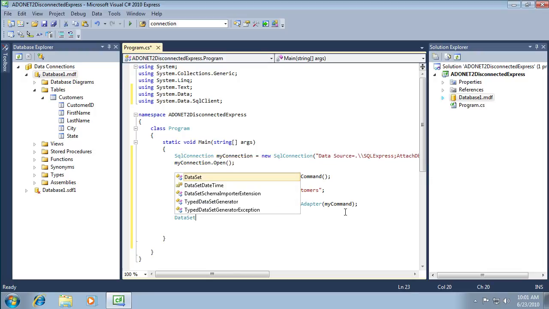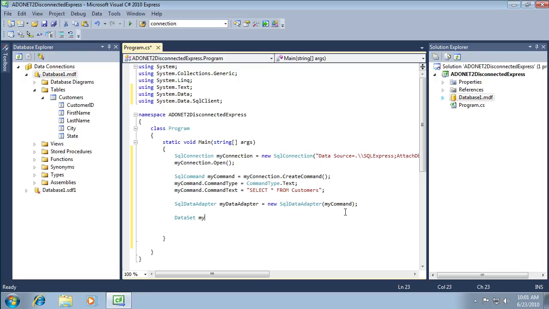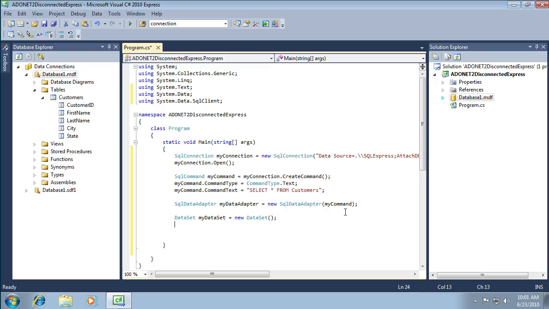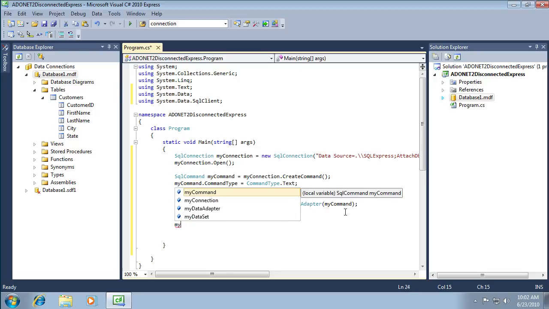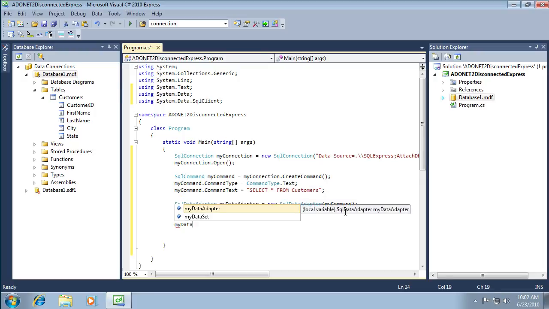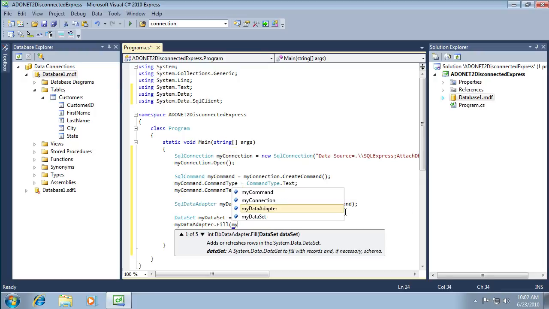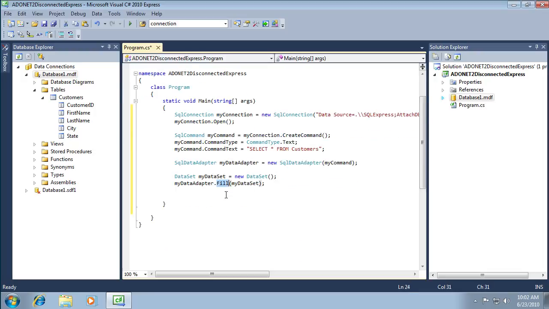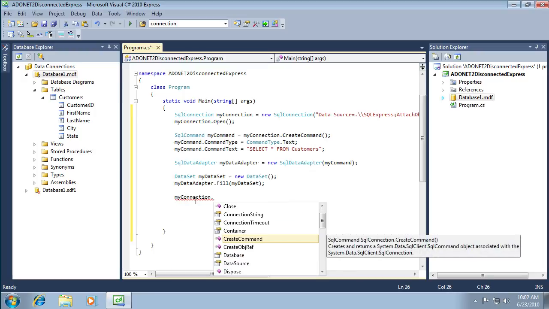So here we're going to create a new data set. And then, and this is the key part, we're going to call the Fill, which will use the command that we've defined to fill up the data set with customer records. Now the first thing I want to do here is close the connection just to prove that we're not connecting still to the database.